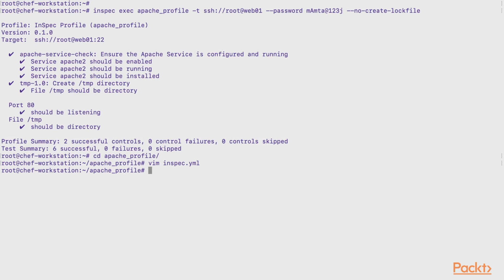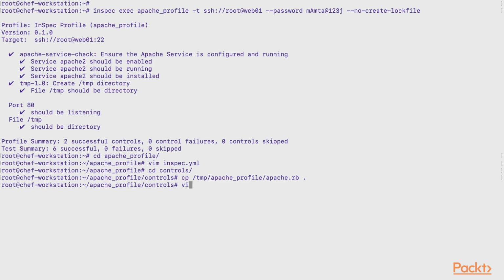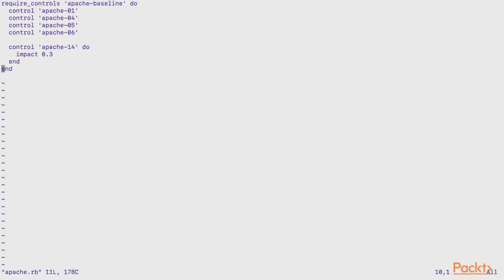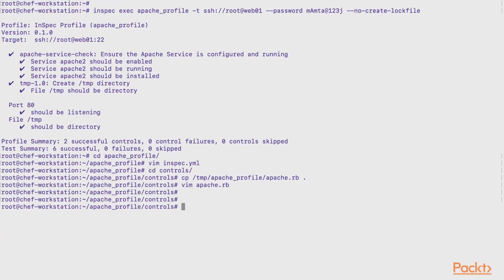Next, we would create a file named controls/apache.rb and add the controls we wish to include in our profile. I've already created a file. Let me copy that and show you the content. I wish to include the apache-01, 04, 05, 06 controls. So I have mentioned that, and I've also mentioned the apache-14 control. So here we are specifying that I want to include this profile, but I don't want to execute all the controls. Rather, I would require only specific controls to be executed. So I'll save this file.